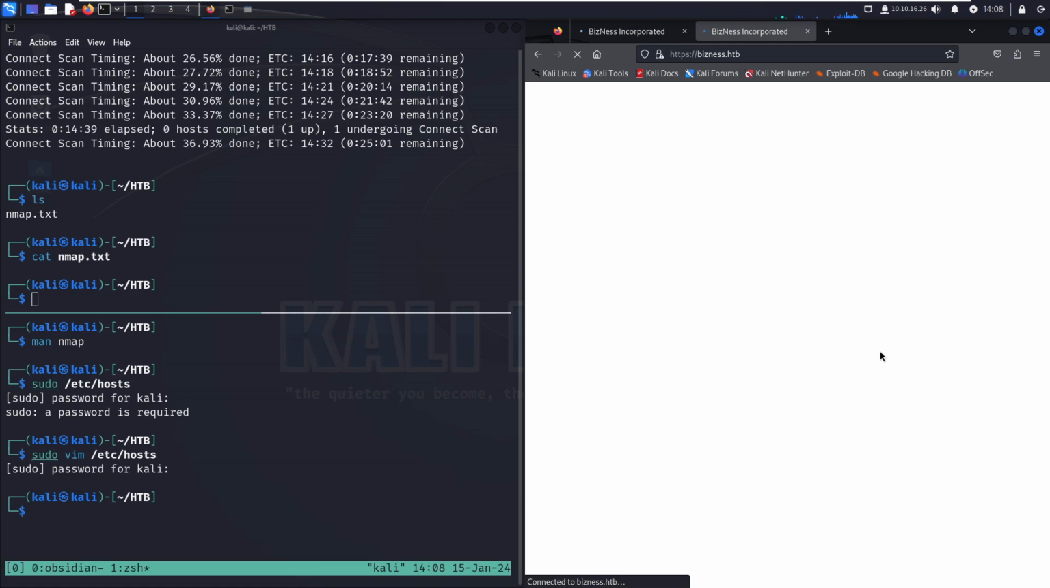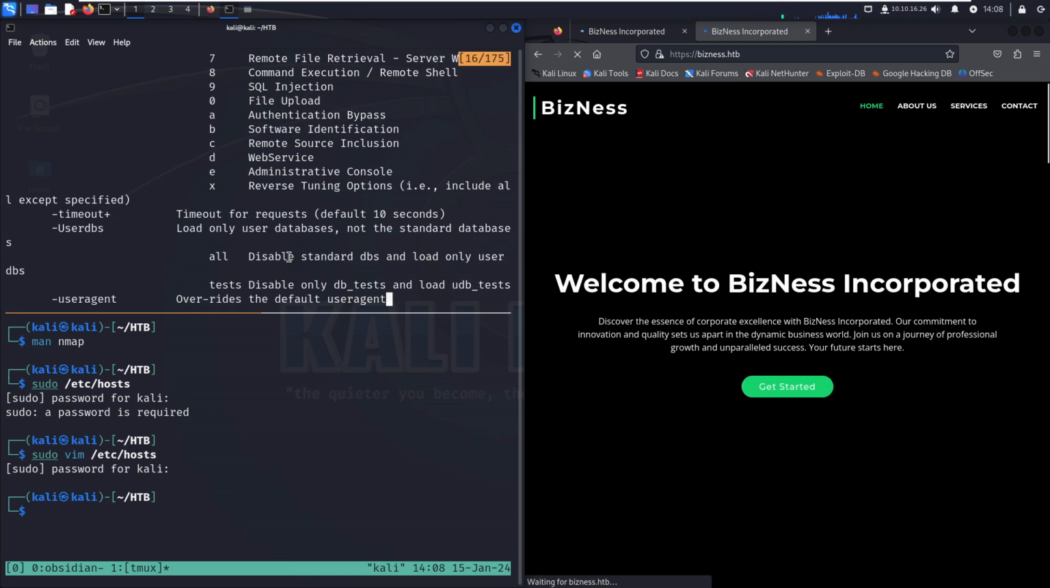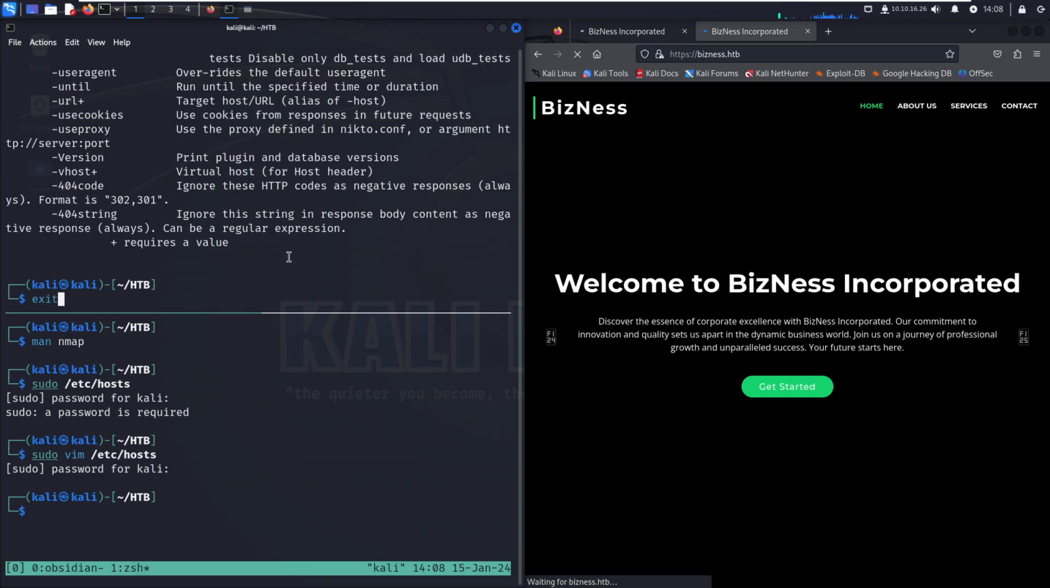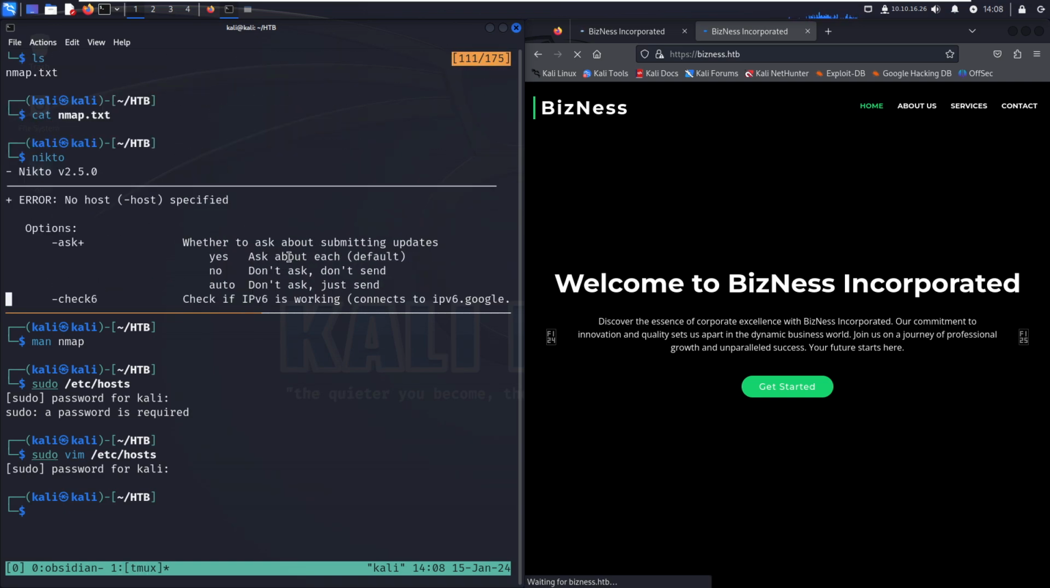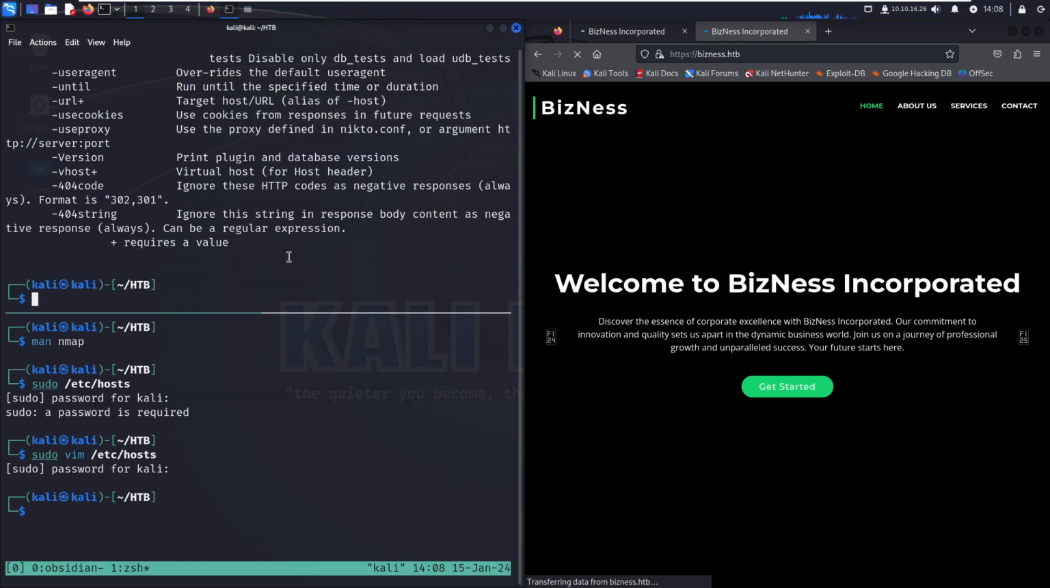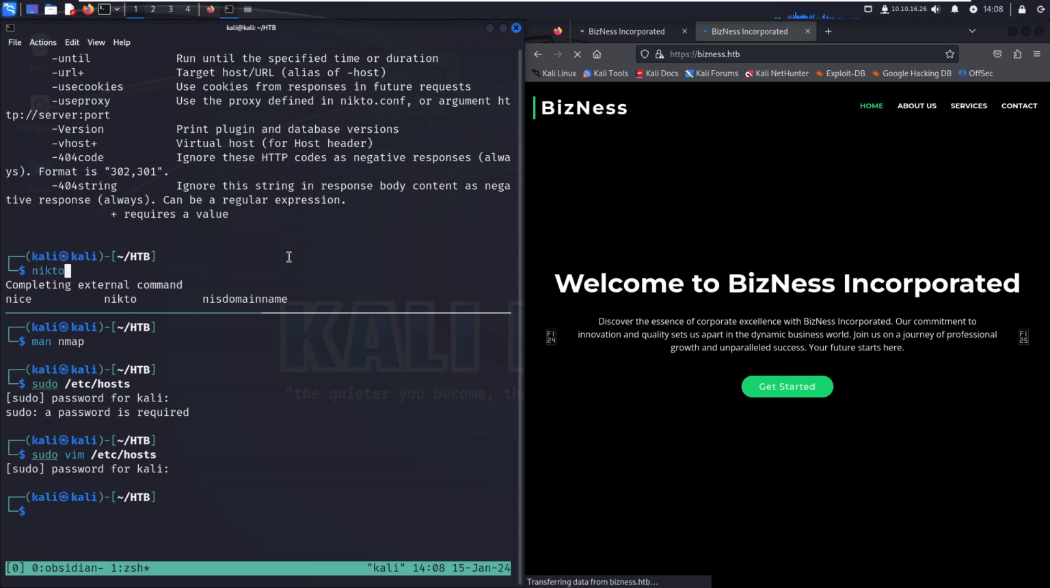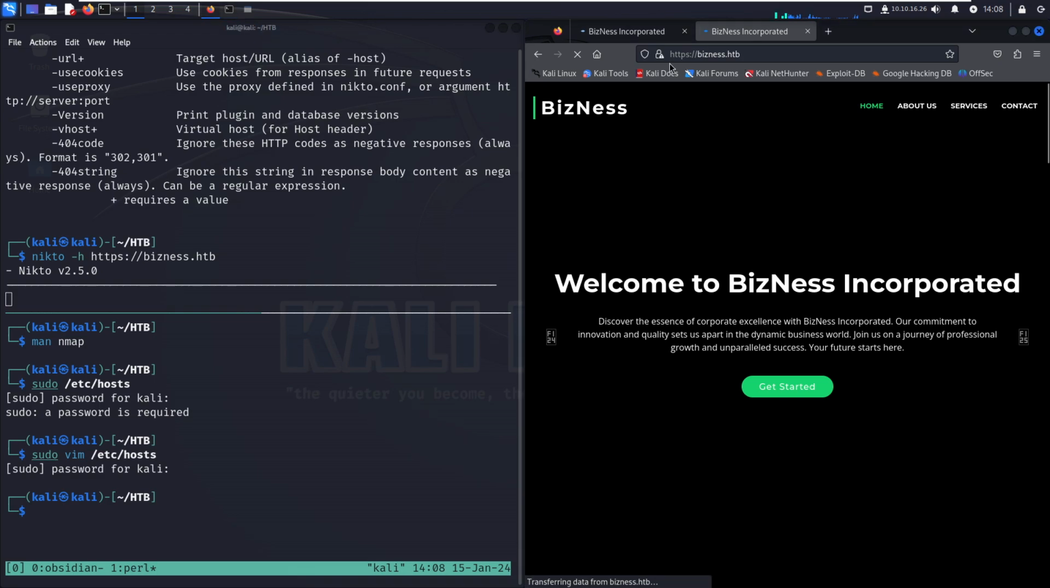So the very first thing I'm gonna cover is Nikto, right? Nikto is a web application, vulnerability scanner for web. So how you use it is nikto -h. You have to give it the host name and the IP address and let it run.